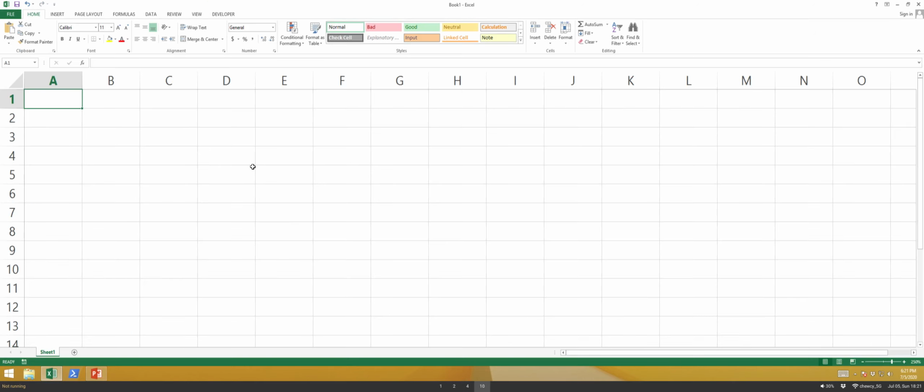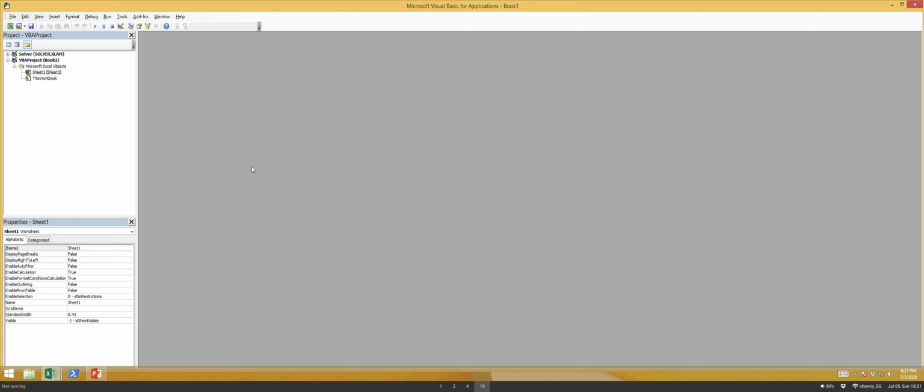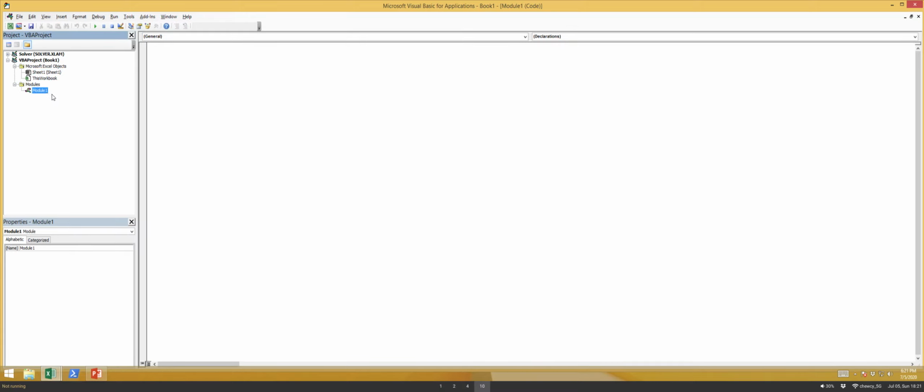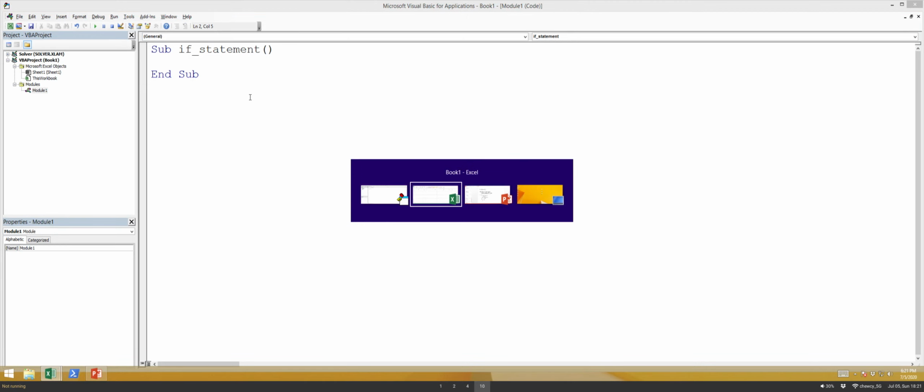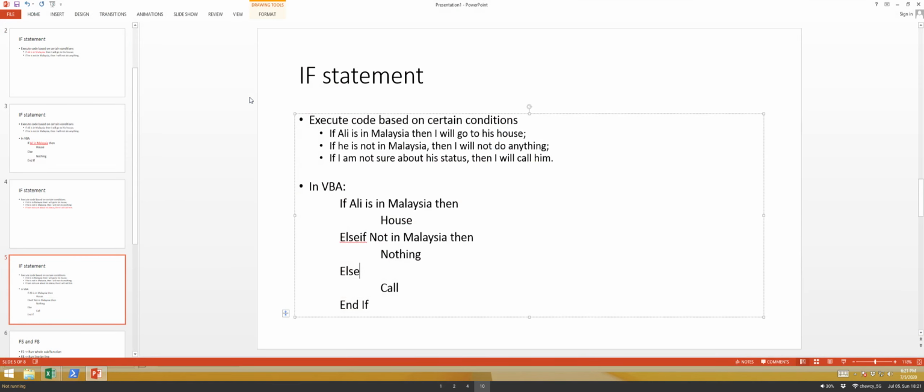Okay, so let me go to this Excel file, and then Alt F11 to bring up this window again as usual. Right click, we insert one module, right? So with this module we can say, okay, I want to do a subroutine, and this is the if statement. Okay, right? So we try to present or practice this part, right? So if you have three situations, then what should we do?